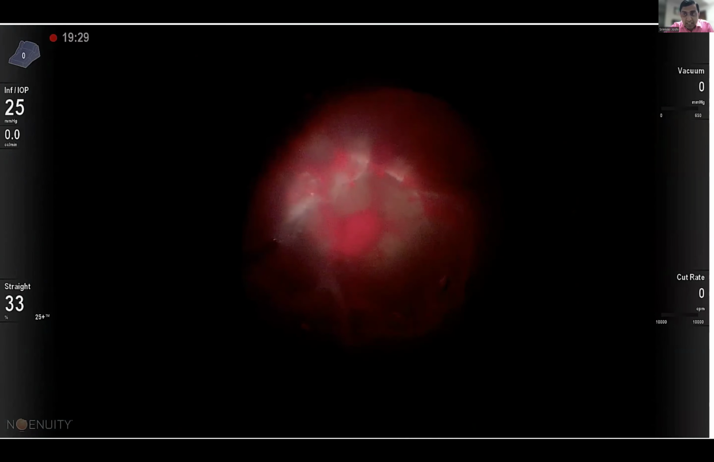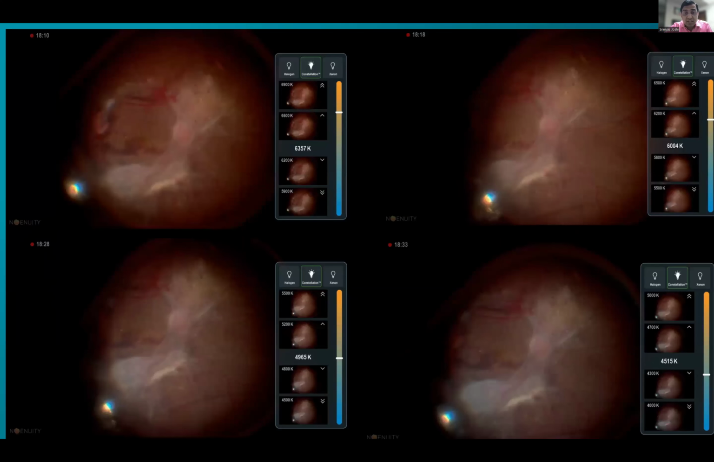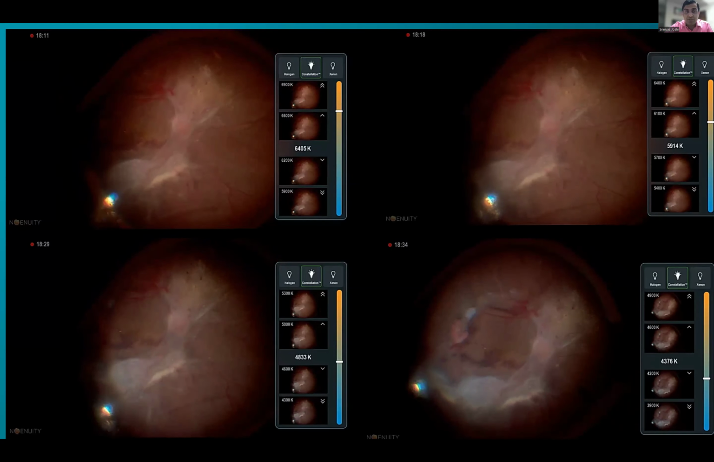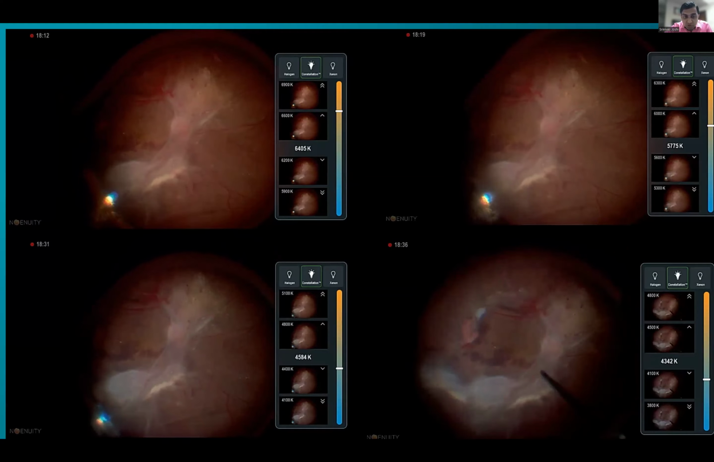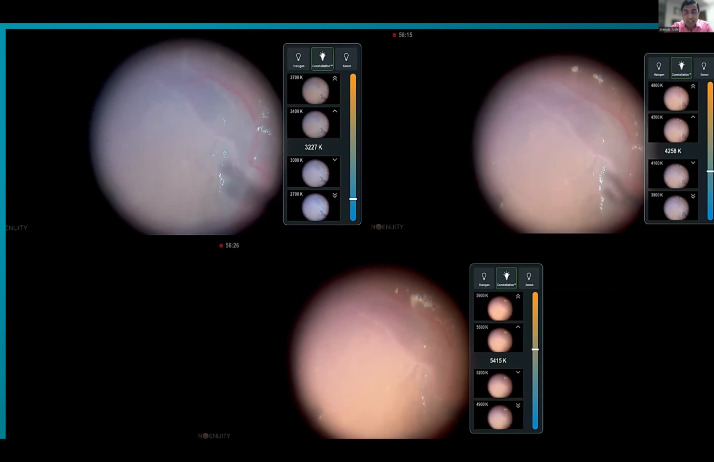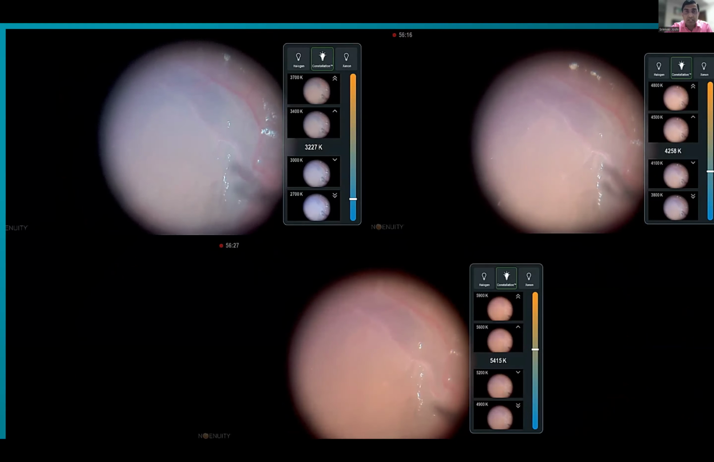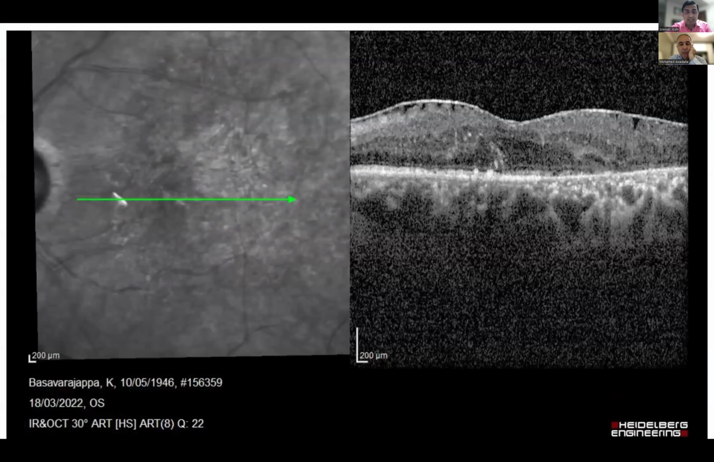So this is another advantage where you can adjust with the hot colors, cool colors, so that you can have a better visualization of these membranes. You can see here, I'm trying to shift the colors. So what best suits, whether it's a phakic, pseudophakic, or aphakic eye. Based on that, you can definitely adjust your colors from 3700 Kelvin to 2700 or even more than that.